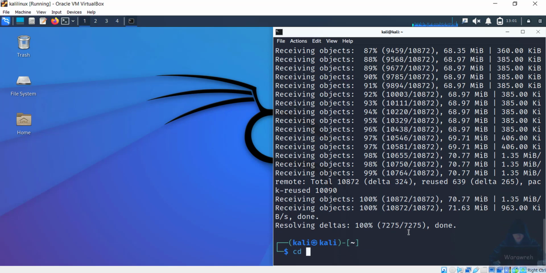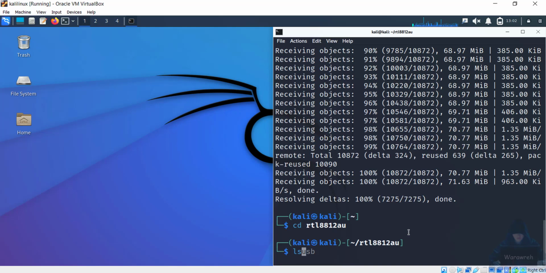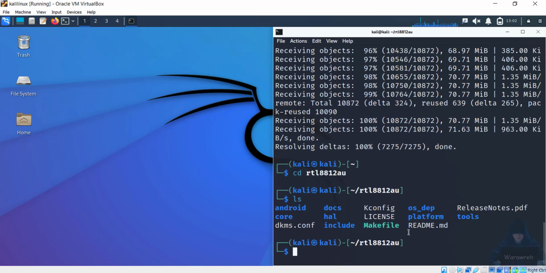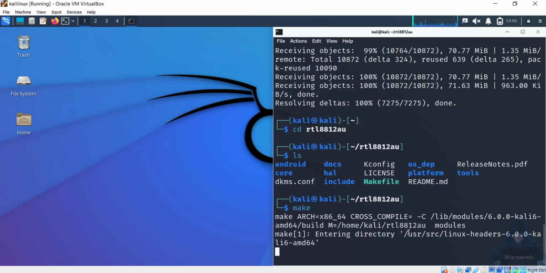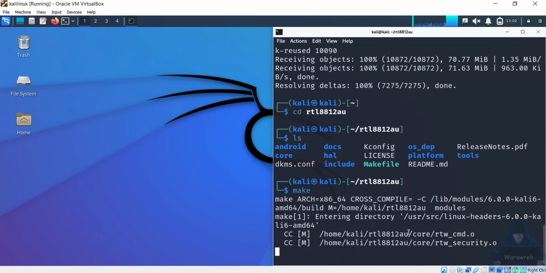Now change directory to rtl8812au using the command cd rtl8812au. Now run the command ls to check the files and directories in the rtl8812au directory. Now we use the command make. This command is used to determine automatically which pieces of a large program need to be recompiled and issue the commands to recompile them.